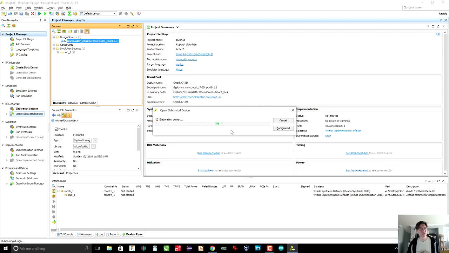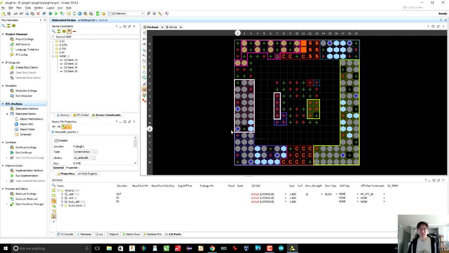So elaboration is another word for basically compiling your System Verilog files. So we're going to open the elaborated design first. Great. This is a footprint of the device. It tells you where all the pins are. We're going to use that in a moment, but not quite yet.